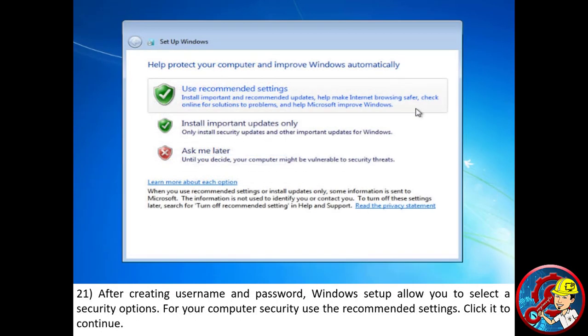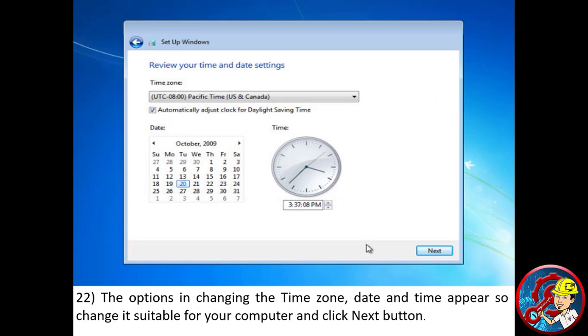After creating the username and password, Windows Setup allows you to select the security options. For your computer security, use the recommended settings. Click it to continue. The options for changing the time zone, date, and time appear, so change them to suit your computer and click the Next button.